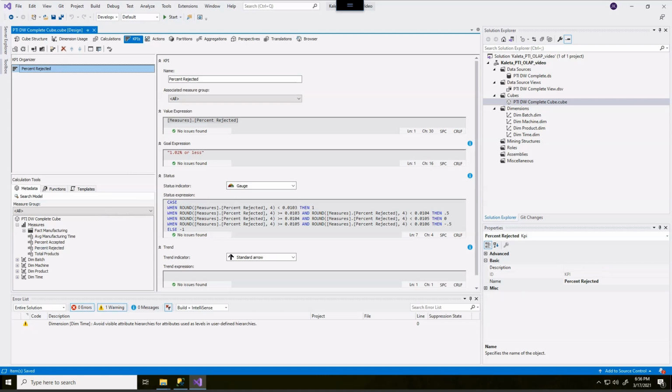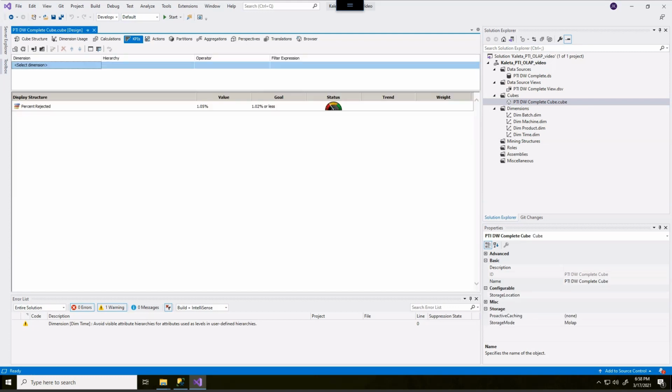All right. So I'm going to go ahead and save my work. I've created my KPI, and I'm going to process my cube. I've just cut out a portion of the video because we've seen processing happen a number of times. So let's take a moment and explore our KPI a little bit. What we can do is look at the browser view of our KPI.